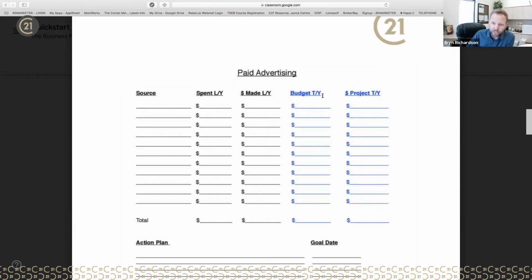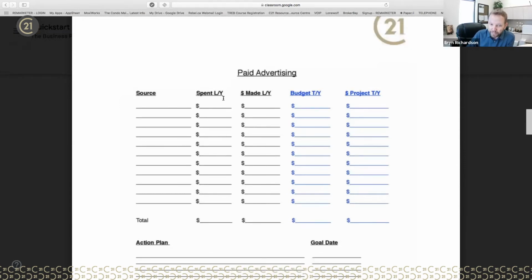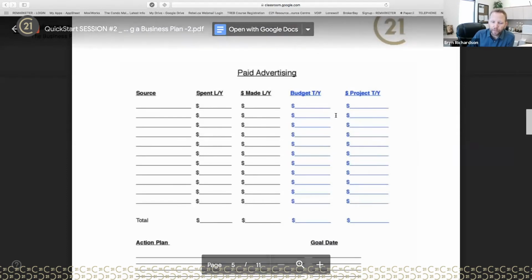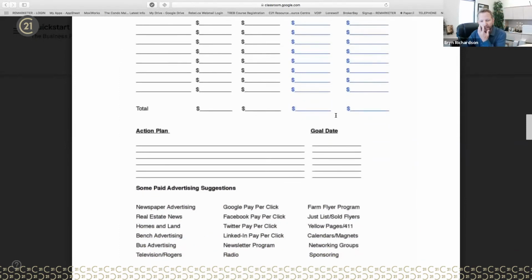So paid advertising is about ROI. If you ever see ROI on anything, it's return on investment. So you have a source for return on investment. You have the amount that you spend on that, and the amount that you made on that in the past, as well as what you budget for the future. Below are some suggested paid programs.